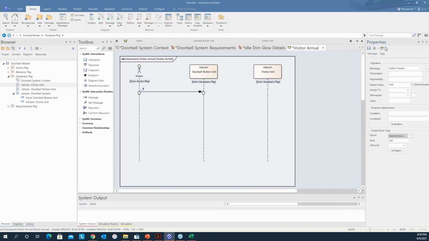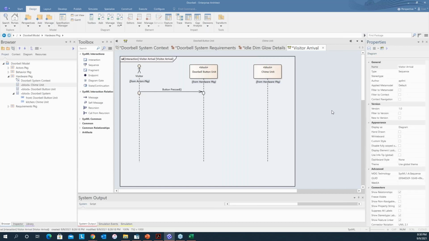And here in the properties window, before anything changes, we've got to push the little diskette here, which saves it. And now we notice we've got the name here, and the arrow has turned to an open arrowhead. So once the visitor actually presses the button, the next thing that happens is the button lets the chime unit know that a button was pressed. So we do it again.